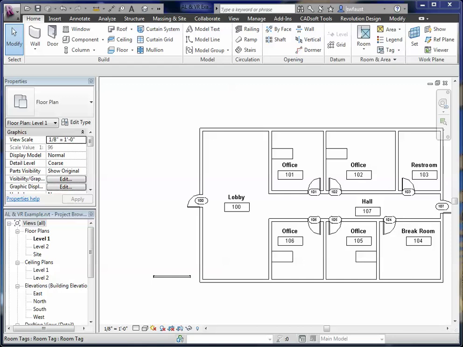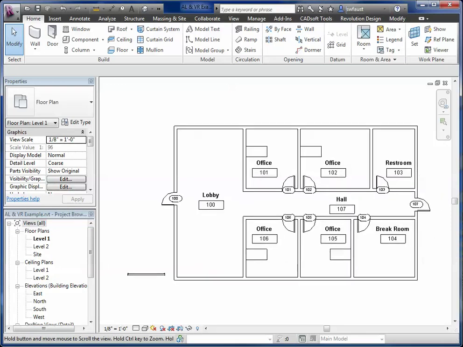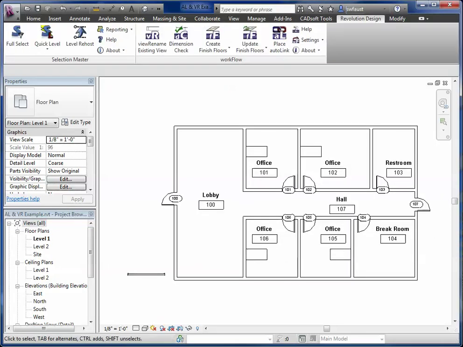This is an example of the autoLink function of Revit Workflow version 2.0. I've got a sample project open here in Revit 2012. In order to demonstrate this, I'm going to go up to the Revolution Design tab. On my workflow panel, there's a Place AutoLink button. That's the first and simplest method of referencing views with AutoLink, so I'm going to go ahead and hit that.